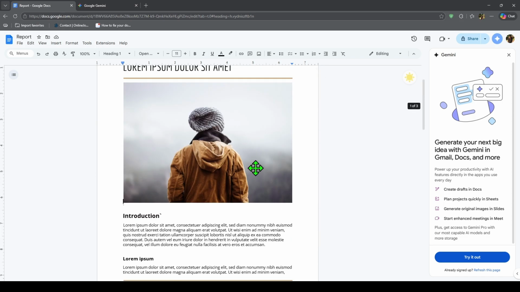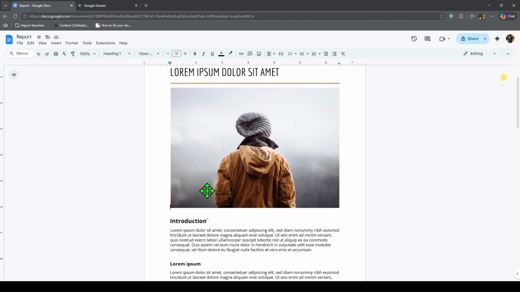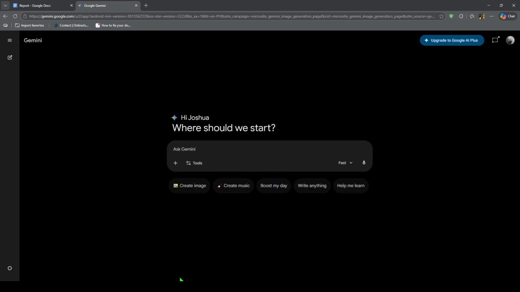Another very useful feature is summarizing. Google says Gemini in Docs can summarize the whole document or just a section you highlight. This is helpful when you are reviewing meeting notes, long reports, drafts, or school material and want the key points quickly before you keep working.